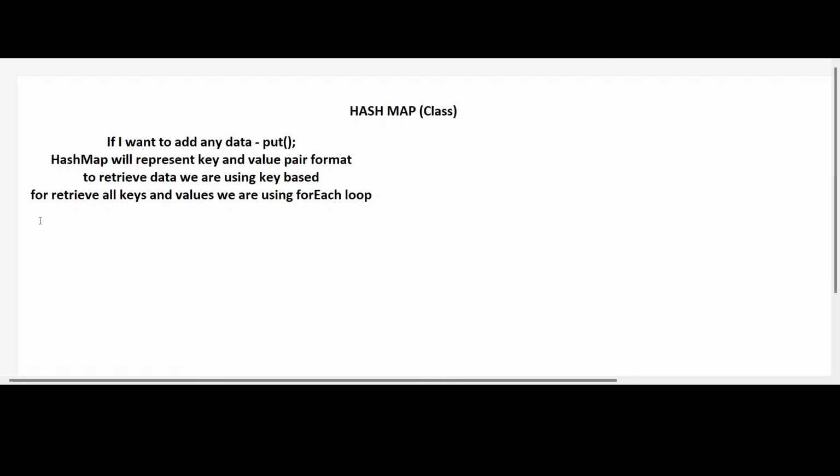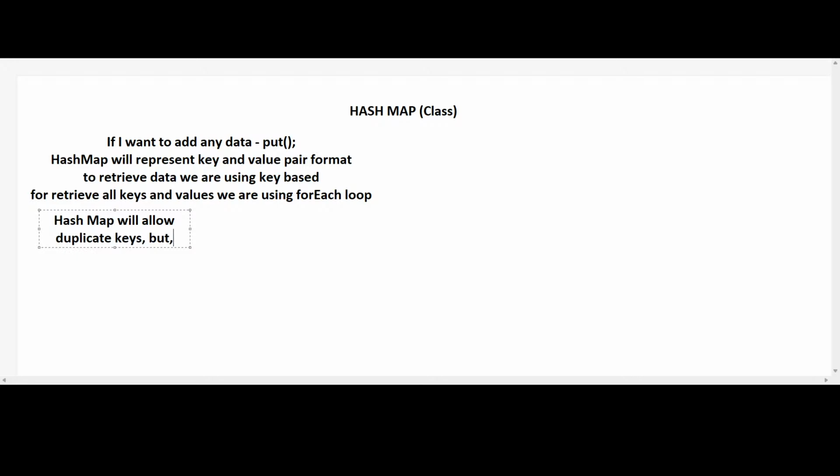At the same time, this hash map will maintain insertion order. Hash map will not allow duplicate keys, but it will allow duplicate values, and it will maintain insertion order. Please note down all these points, guys, if you don't know. After this we will go with our hash set class as well.